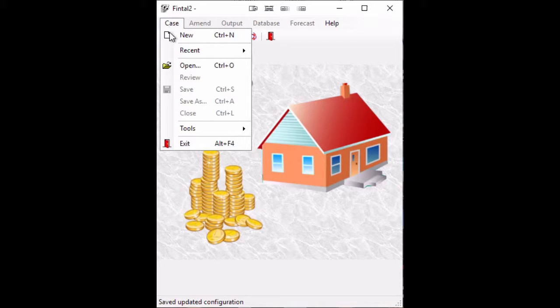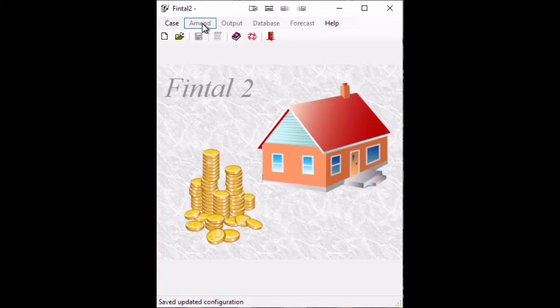The other thing on the case menu, of course, is exit. I can leave the program there. There are keyboard shortcuts for many of these, and you can see them also on the menu there. Control-O, Control-S, Control-A. The amend menu will only appear when I'm in a case, and it allows me to change the details of the client's information by section rather than having to go through the whole of the program.